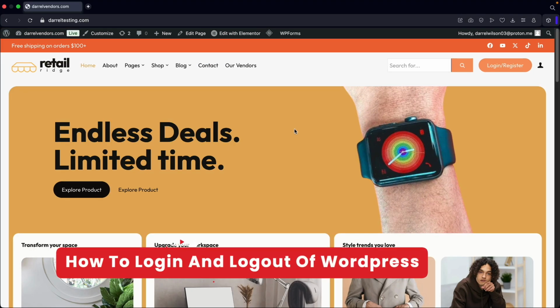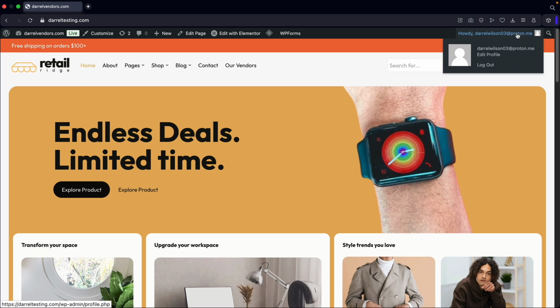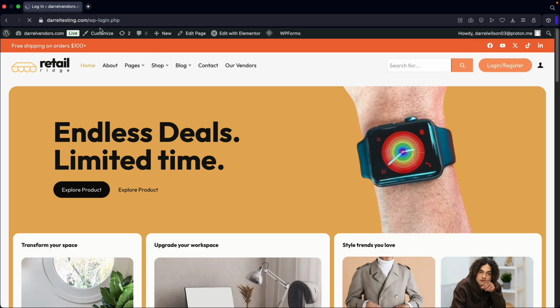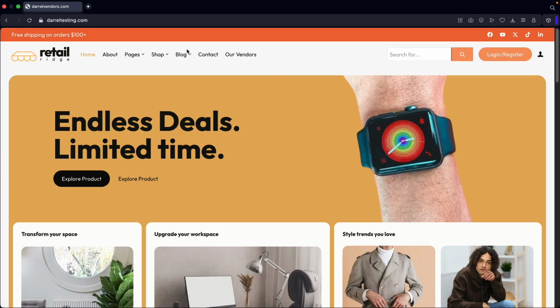So next what I want to talk about is how to log in and log out of your website. Before we start designing everything, I just want to let you know how to log out and log in. Here at the top, you'll see log out. I'll click on log out. Then it'll bring me to this page here. And if I go to my website, you will now see that we are logged out.